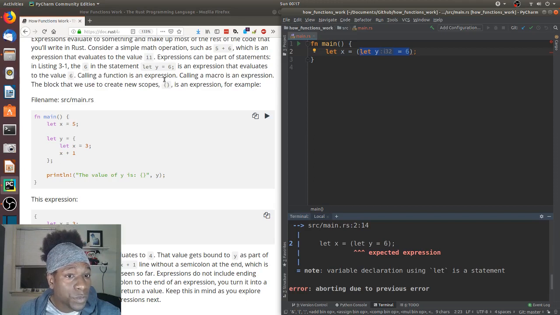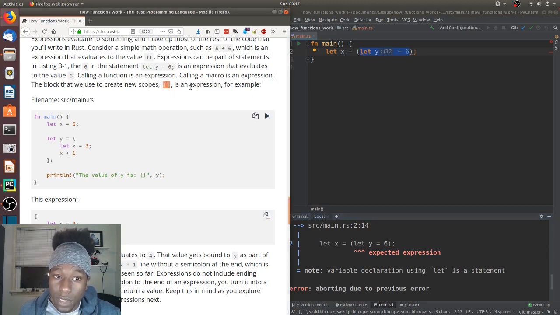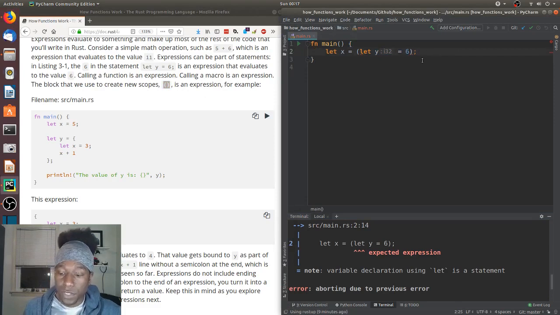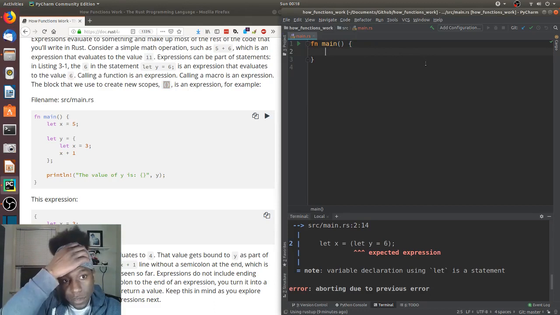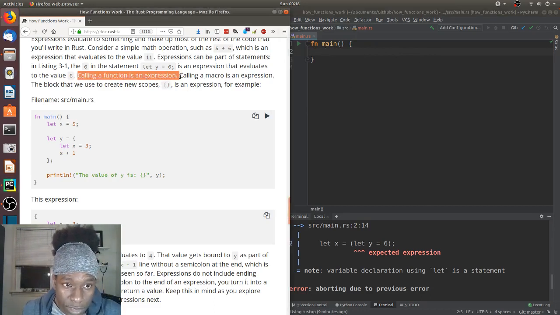Calling a function is an expression. Calling a macro is an expression. The block that we use to create new scopes, this thing, is an expression. Okay? Let's see some examples for this. So right now they're saying that calling a function is an expression, i.e. calling a function returns something.